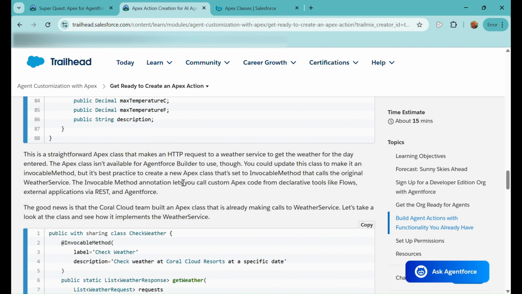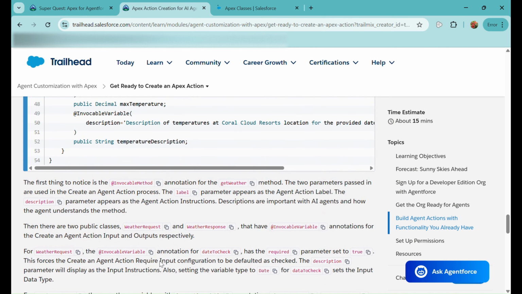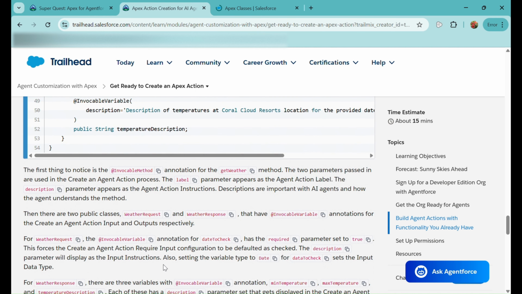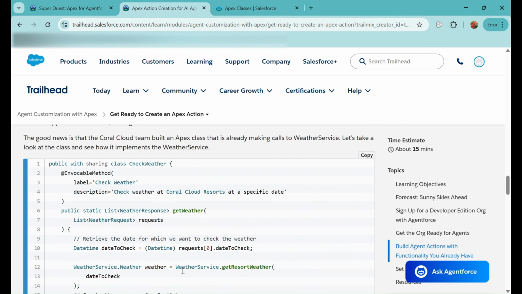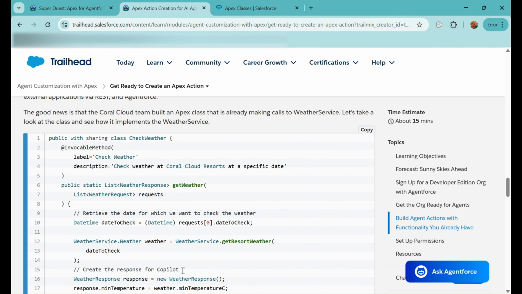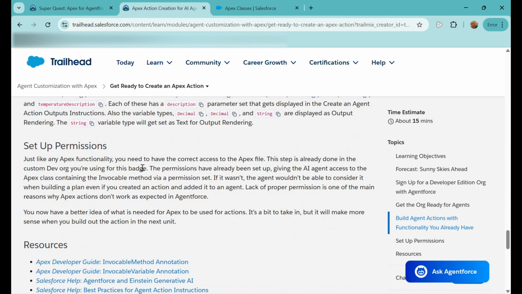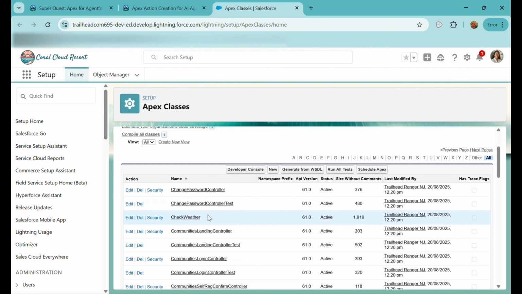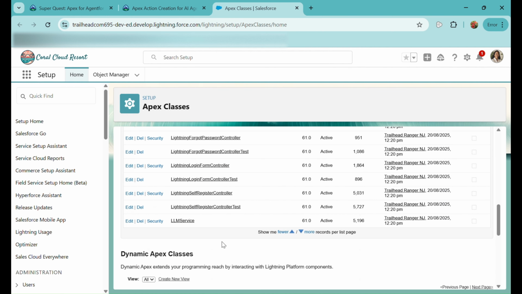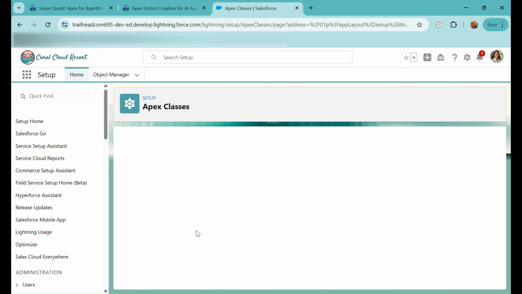After this, we have another class, that is CheckWeather, which is making the API calls to the weather service. They have explained the code as well, so you can go through it. We have invocable methods to check the weather, and then we are calling it using other methods, and the permissions are also set up. So you can see the CheckWeather class is there, and we must have the WeatherAPI class as well.